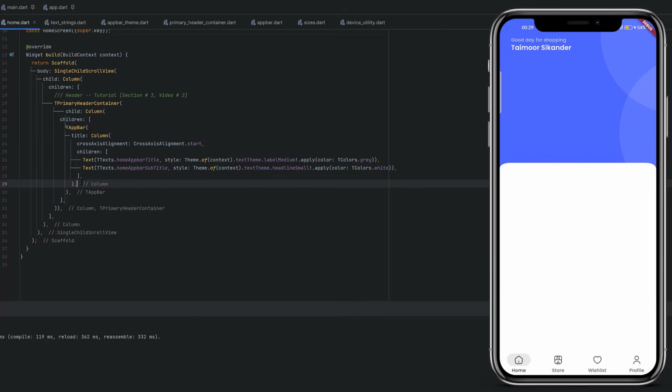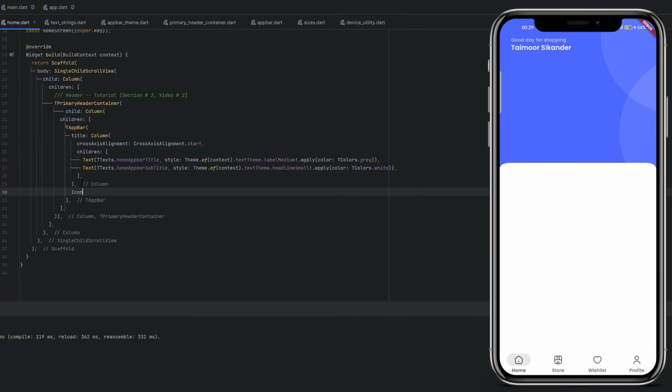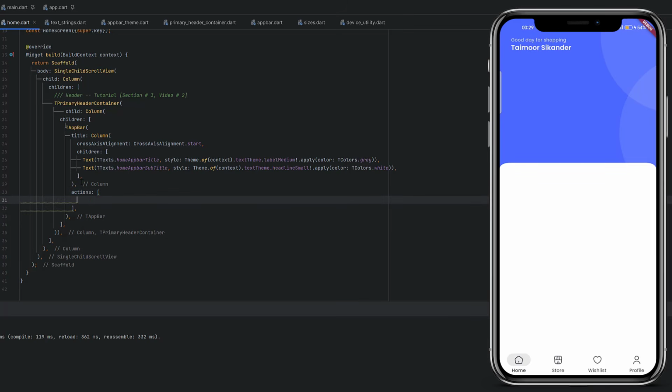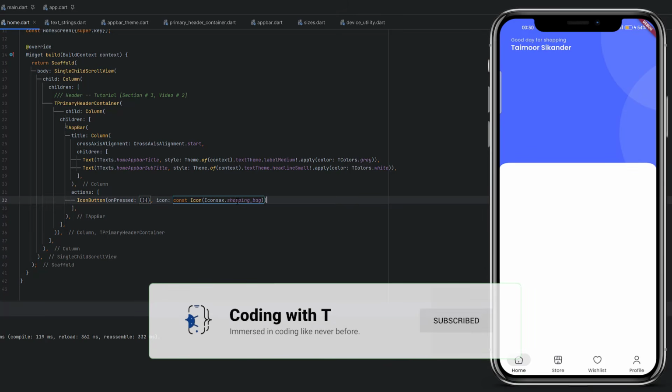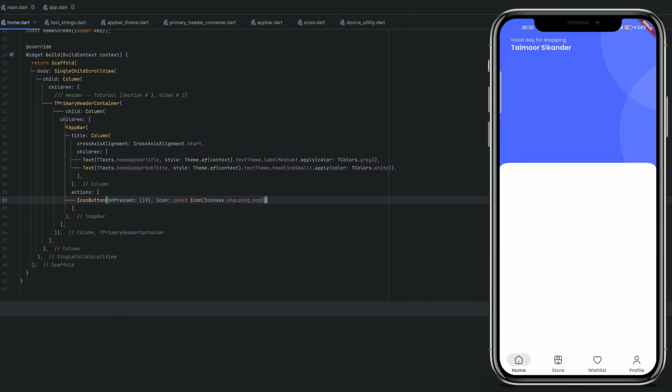Once the title is created, next to this title we want to create a simple icon button, which is going to be inside the actions, and in the actions we can create a list of widgets. So for the first widget, let's create an IconButton. Currently its onPressed is going to be null, and as an icon we are going to use Iconsax dot shopping bag. Now let's save it, and you can see we have an icon on the right side, which is an icon button as an action of the app bar, but we also want to change its color. So we are going to use the color property with TColors dot white, and when we save this, it's going to be white.